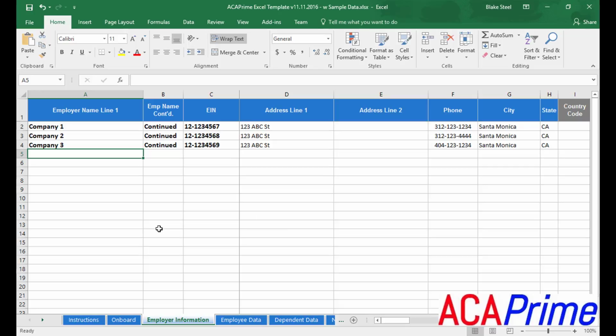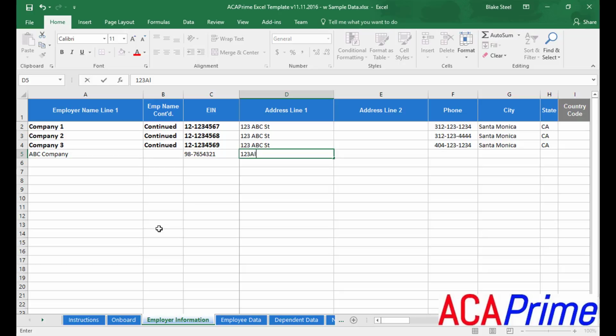We have 3 employers already in the Employer Data tab. I'll walk you through creating another to show you how it's done. Let's say the employer name is ABC Company. The Employer Name Continued section is rarely used, but it offers an extension to the amount of space you have. The EIN is your employer identification number. We'll say ABC Company has the EIN of 98-7654321. The address of ABC Company is 123 Alphabet Street.